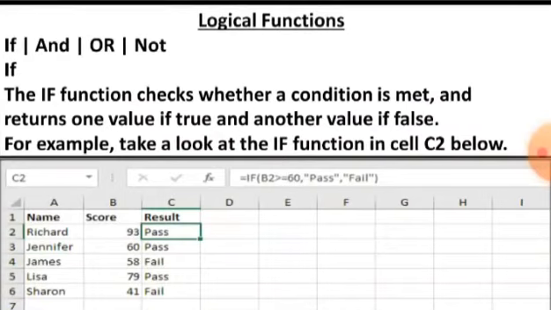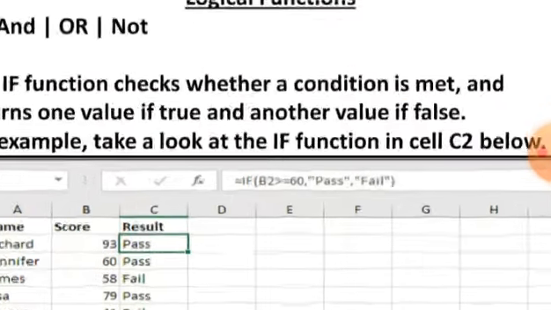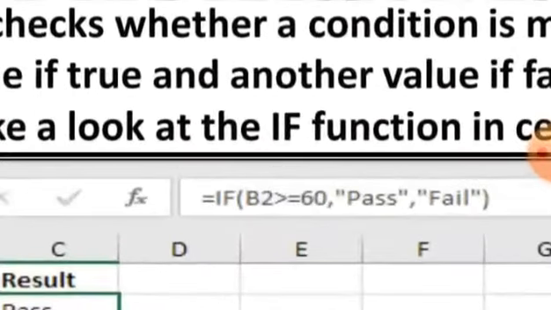Logical functions. There are 4 types of logical functions: IF, AND, OR, NOT. First of all, I will explain the IF function. The IF function checks whether a condition is met and returns one value if true and another value if false. For example, take a look at the IF function in cell C2 below. You can see the function =IF(B2>=60, "pass", "fail"), meaning if B2 is greater than or equal to 60, then pass, otherwise fail.